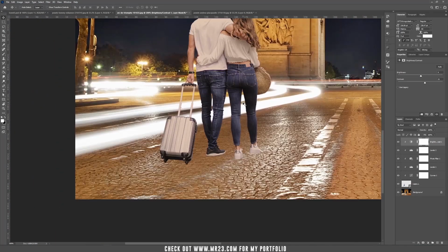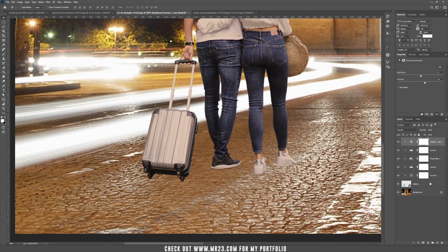Let's add the shadows as we did in the previous example. So create a new layer, take the brush tool, and as you can see, we need a brownish shadow. Alright, let's increase the flow, set this layer to multiply, and let's draw the shadows.